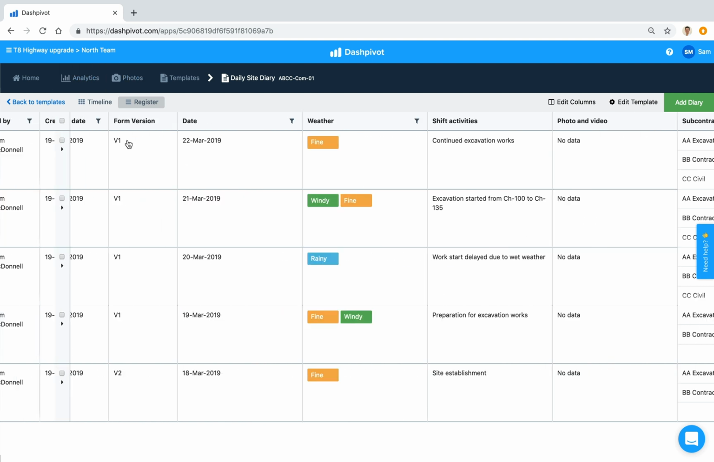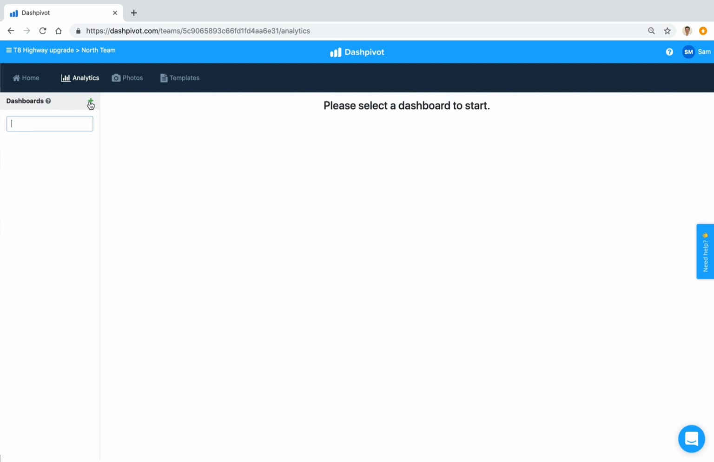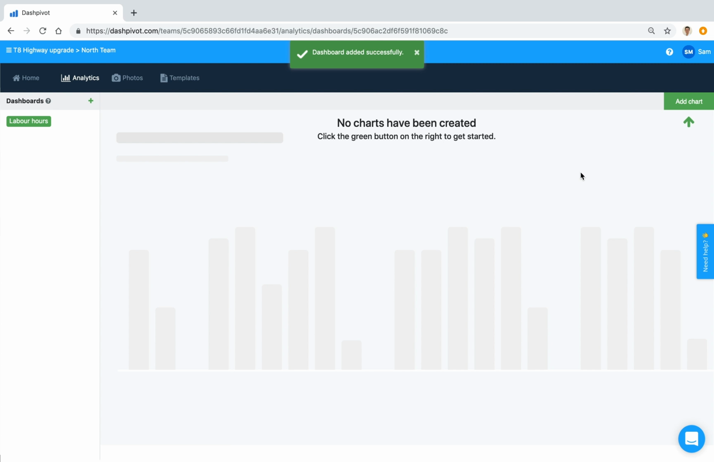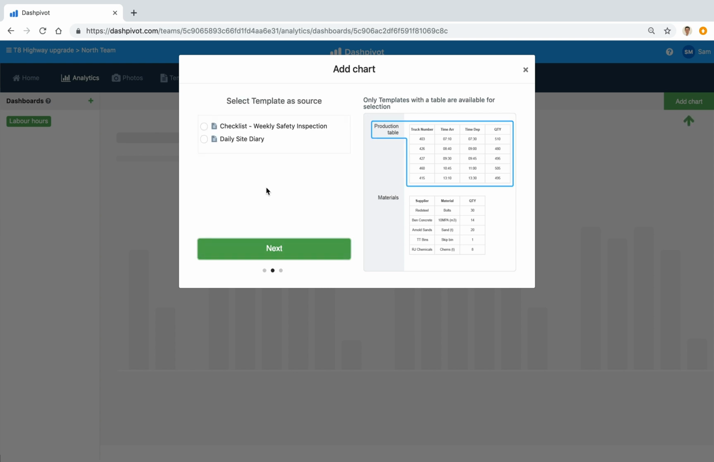So I'm going to head across now to the analytics section, and nothing has been set up yet. So the first step is to set up a dashboard, and then once we've set up a dashboard we can add a chart. So if I click the green button, I'm going to call this one labor hours, and the next step is to set up a chart. So we just need to click this add chart button, and it'll give us a few options. The first is quantity, so we're just going to run with that.